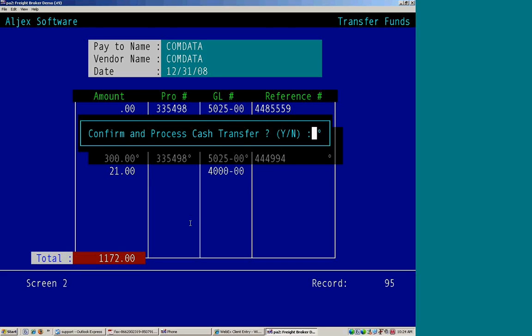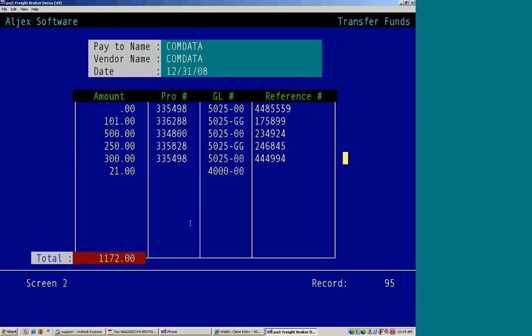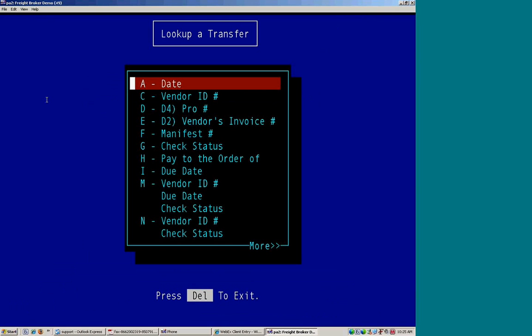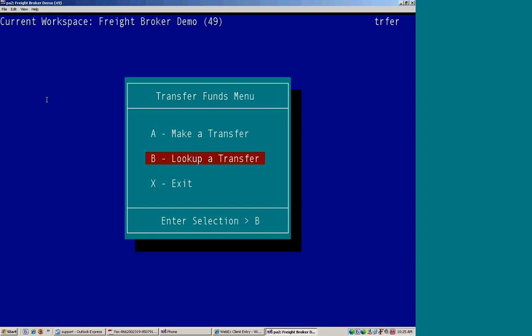Confirm and process the cash transfer. Once you hit yes, there is no going back. So I've confirmed everything. I've added my fee. I press yes, and it is completed. The total amount with the Comdata fee was $11.72, and that's documenting it on the Aljex side, although Comdata has already withdrawn it from your bank. We're going to hit X to exit out of here.